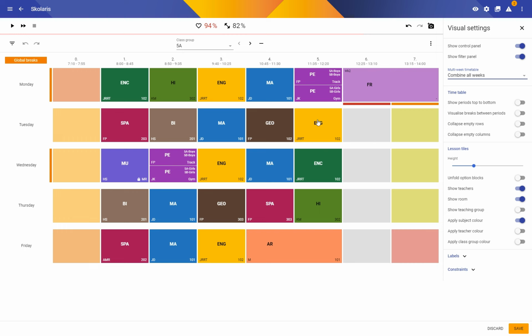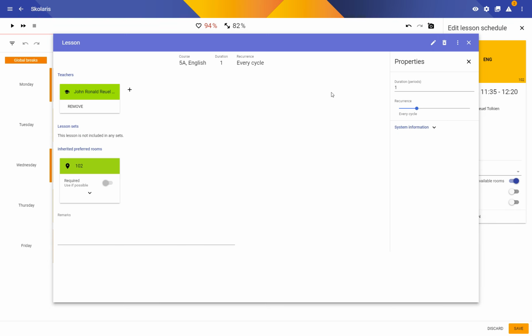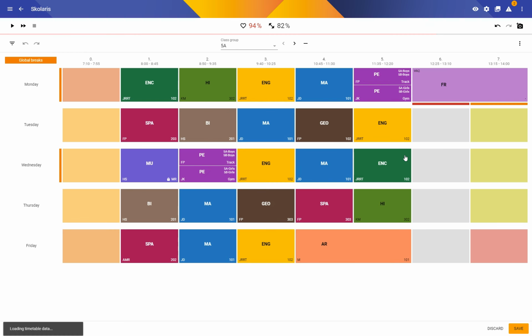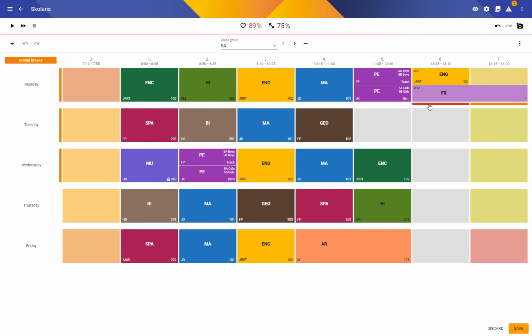If we want to create an irregular lesson from an existing lesson, we can do so directly from the timetable view. Again, in the properties, we can change the recurrence to once every 2 cycles or 3 cycles or 4 cycles. When we do so, the display of this lesson changes to say that it is only in week 1. And because this French is in week 2, we can actually move this one here without causing a clash. I think that's what you'd all expect.